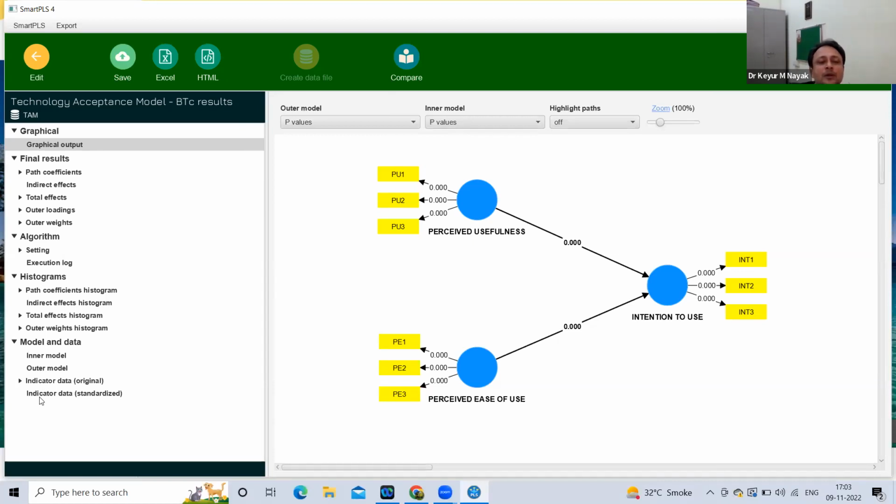Now, outer model, change values over here in the drop down. Instead of P value, select below the outer model, there is P value. Look at your canvas at your right hand side. Outer model is there. So instead of P value, select outer weight and P value. Select it. Now you can see values are coming over here.